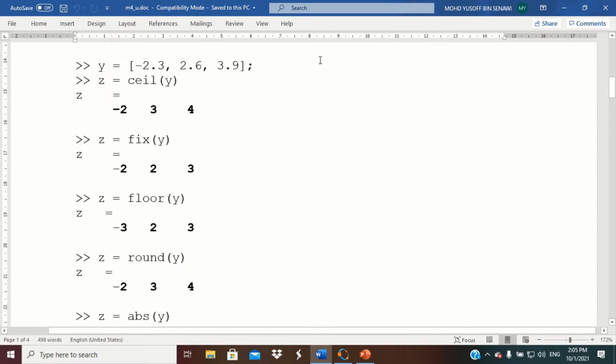So here we have vector y. So the operation here is going to be on an element by element basis. Ceil of minus 2.3. Minus 2.3 is between minus 2 and minus 3. It's toward plus infinity. So the rounding off is going to be the upper value, which is minus 2, because minus 3 is lower.